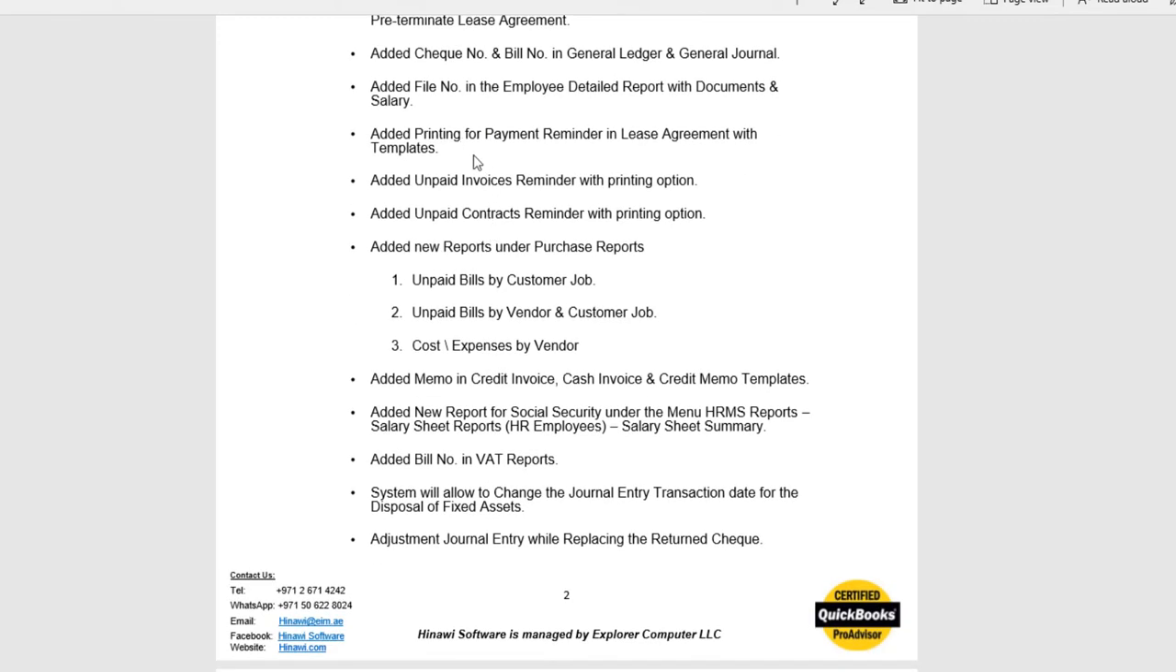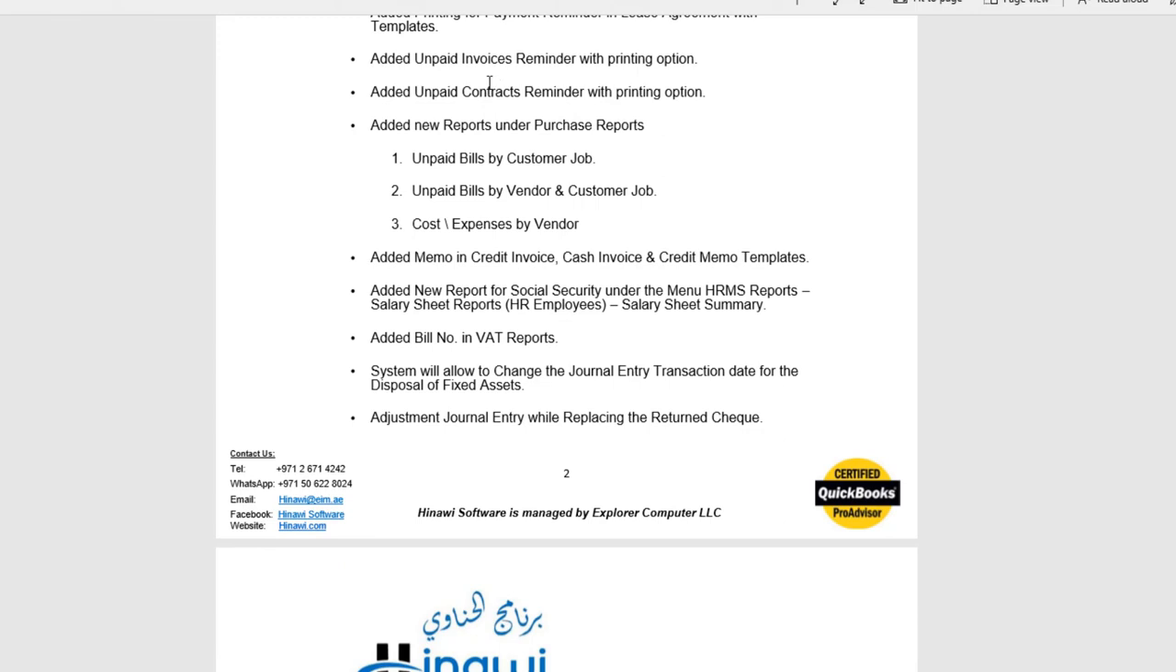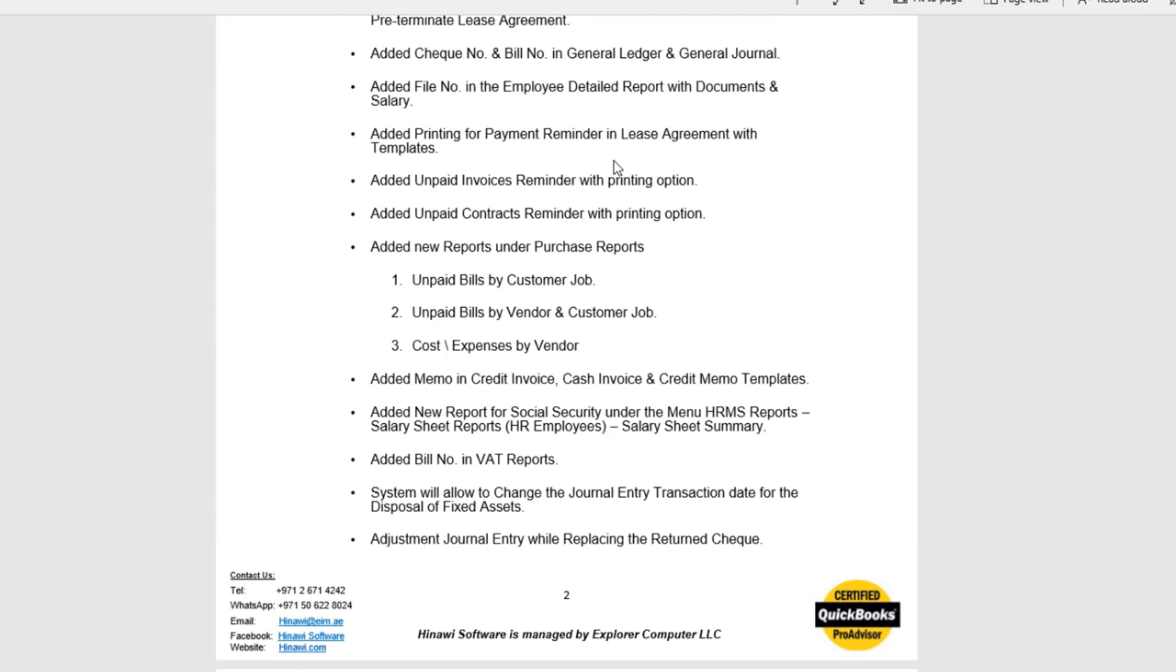Also, we have added the printing for the payment reminders in the lease agreement with templates. Previously, payment reminder in lease agreement was there, but without the printing feature. Now we have added the printing feature for those. Also, we have added the unpaid invoices reminders with the printing option. Same as above, printing option was added for the unpaid invoices reminder, for the unpaid contracts reminder. Basically, different kinds of reminders now have the printing option available for them.